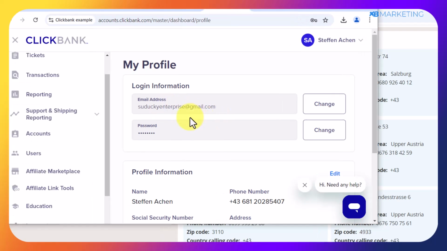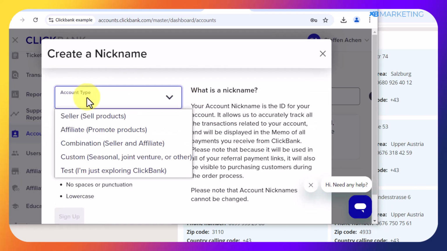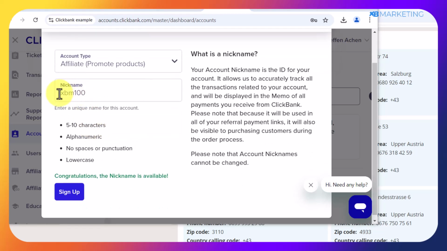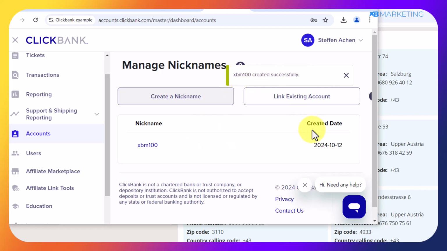The next thing you want to do from here is create a username for your Clickbank account. Here you want to come over here and select accounts. And here you want to click on create a nickname. You want to make sure to come over to select account type, and make sure to select affiliates. Like I said, we are going to be promoting products to make money from Clickbank. Once you do that, this is where you want to type in a nickname. So here I'm going to type in something like XBM100. If I do this, as you can see, this nickname is available. And here you want to click on sign up. And as you can see here, XBM100 created successfully.